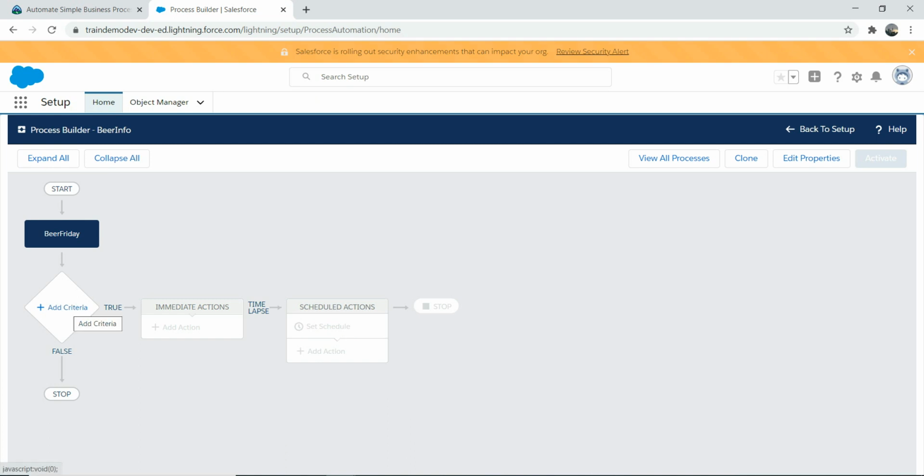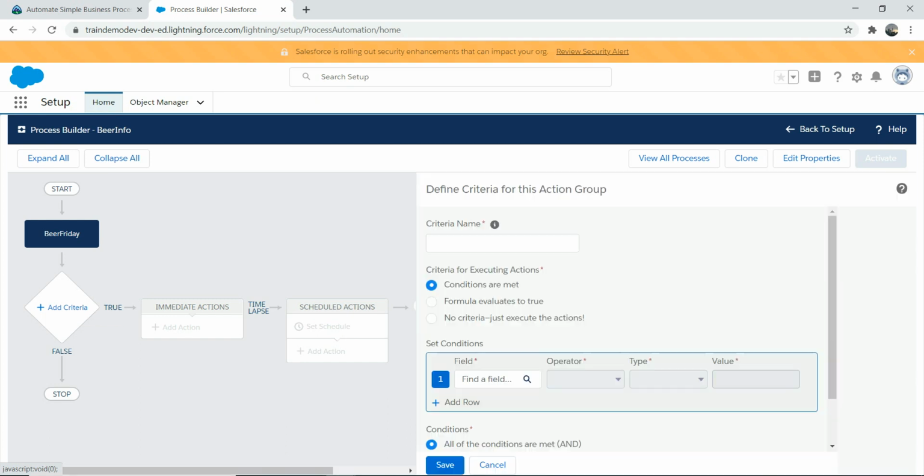Now add a criteria. Under what scenario do you want this process builder to be triggered? You've added a root object. That's fantastic, but it should be triggered with a certain condition, right? So we're going to say quantity greater than 10.